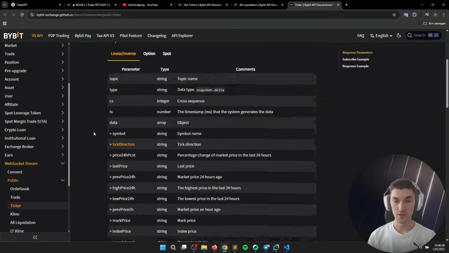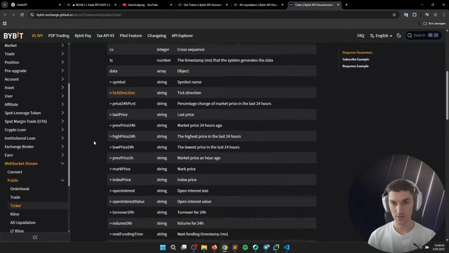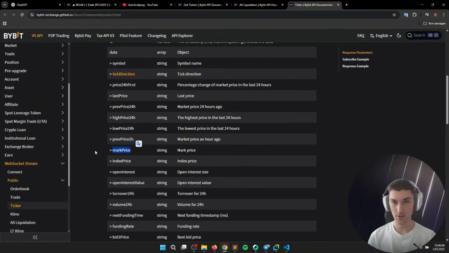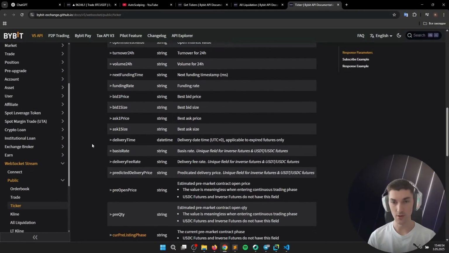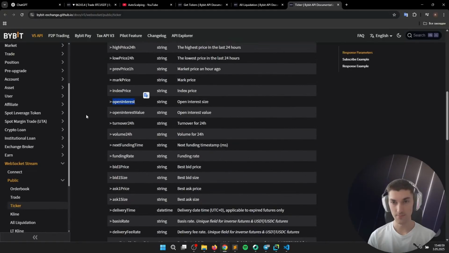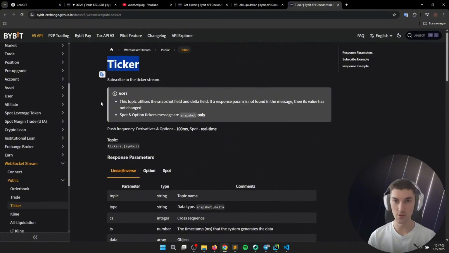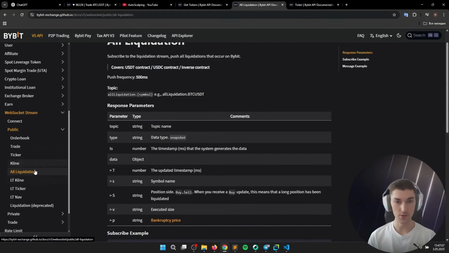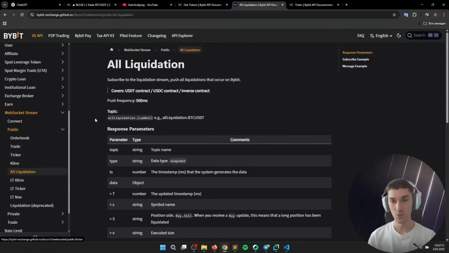In the WebSocket ticker, we will need information about the current price, the last price, or you can also get it from the mark price. We will need the funding rate, as well as the open interest. We will receive these three parameters from the WebSocket ticker. We will also need a WebSocket connection to all liquidations. We will be receiving all liquidations across all trading pairs.